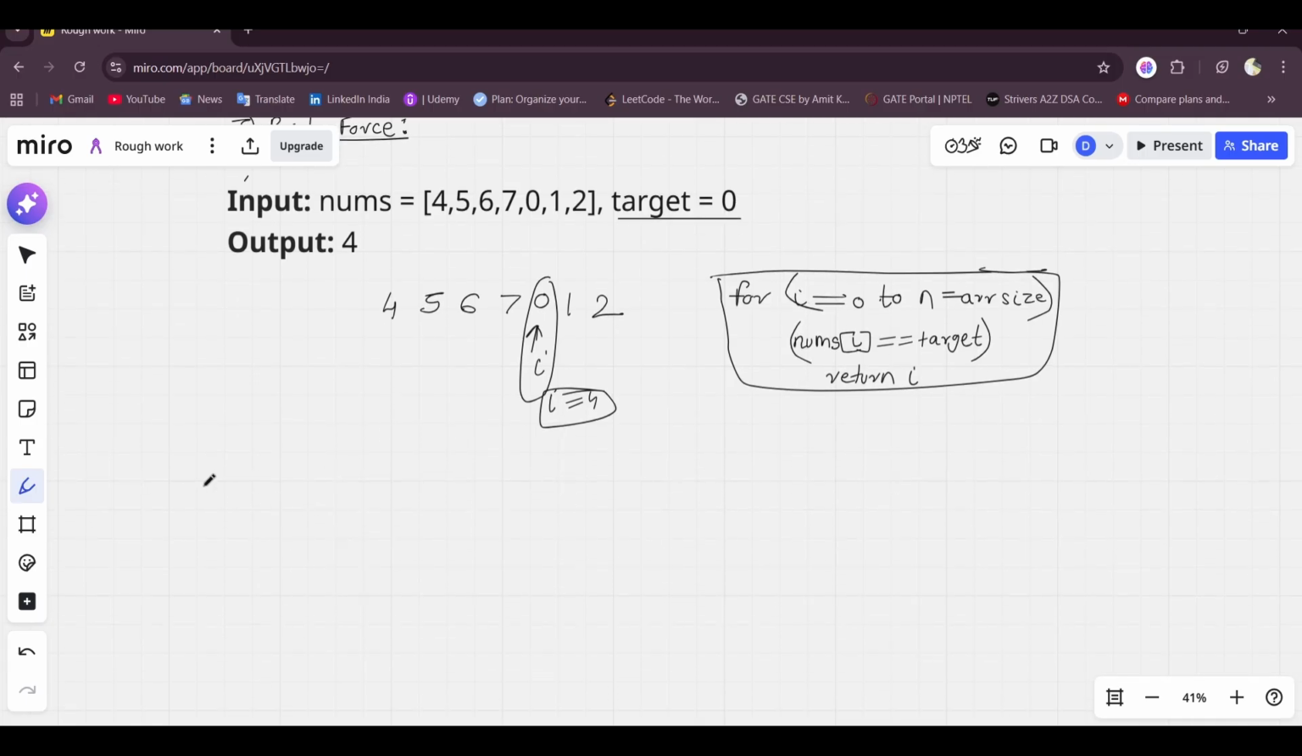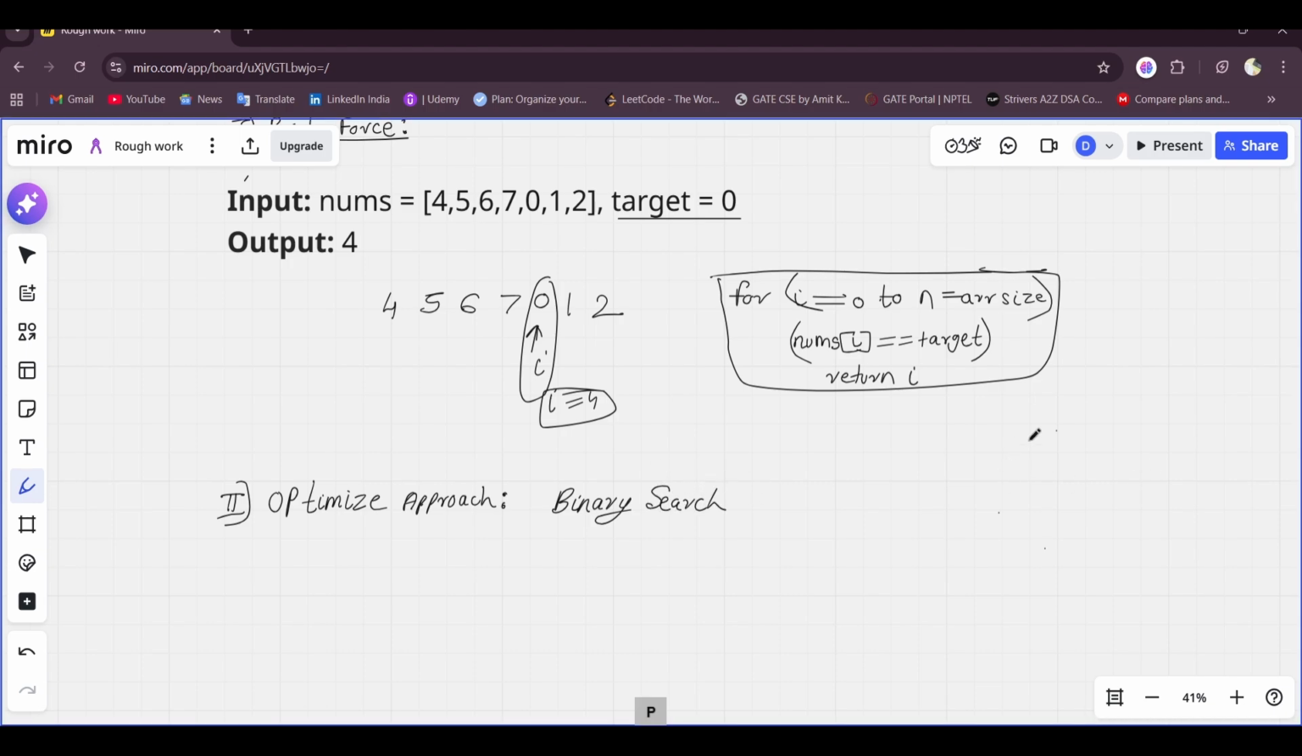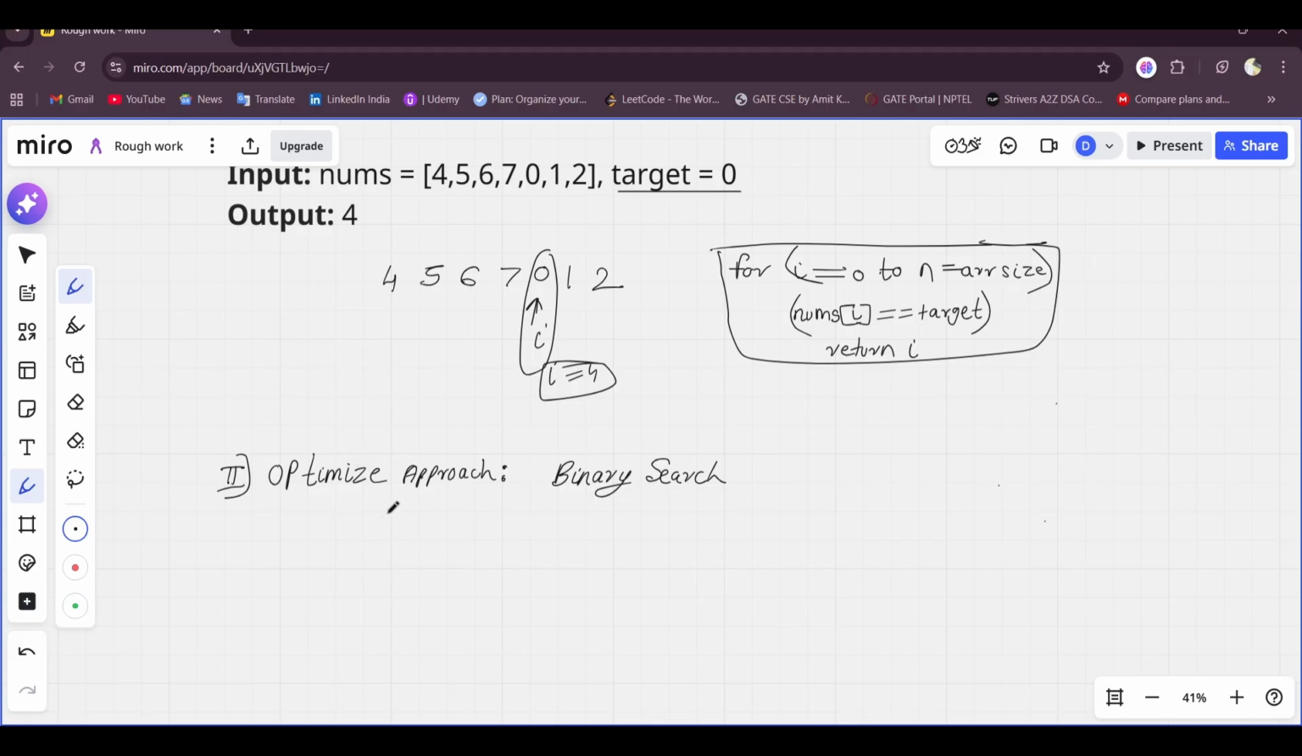Now we will move on to an optimized approach. Basically, we will use binary search here, as we are asked to write a big O of log n time complexity algorithm. We don't need to learn binary search separately; we will understand this step by step.